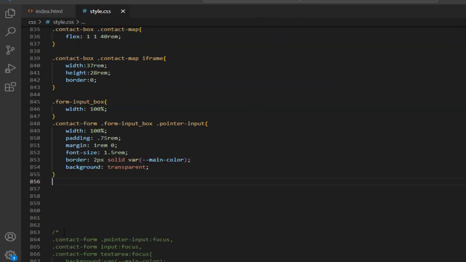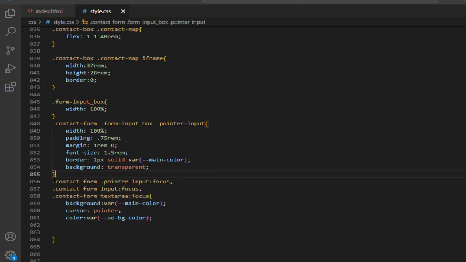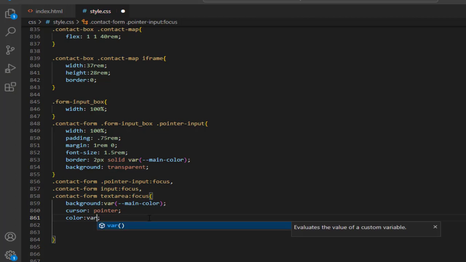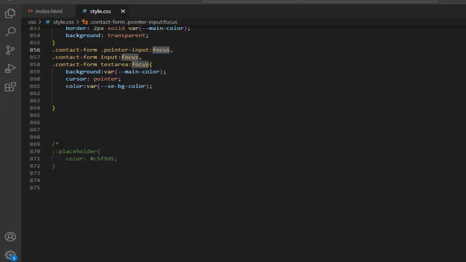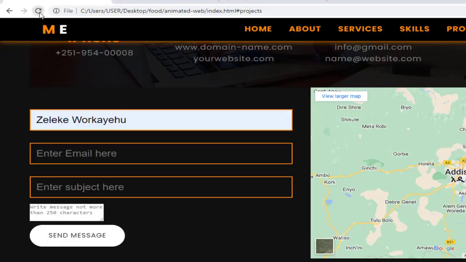Now, again, using this class selector right here, pointer input, we have focus pseudo class selector. So for this focus pseudo class selector, we have background color, cursor, and color, font color right here while typing. So when I save and refresh the web page, here we have, right? So here we have placeholder. For the placeholder, here we have the text, right? The text color for the placeholder, here it is. Save and refresh. Here we are, right?